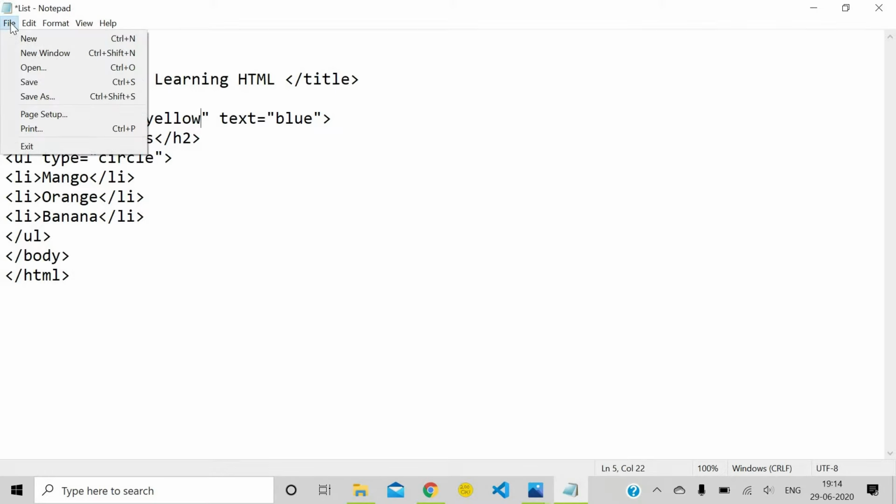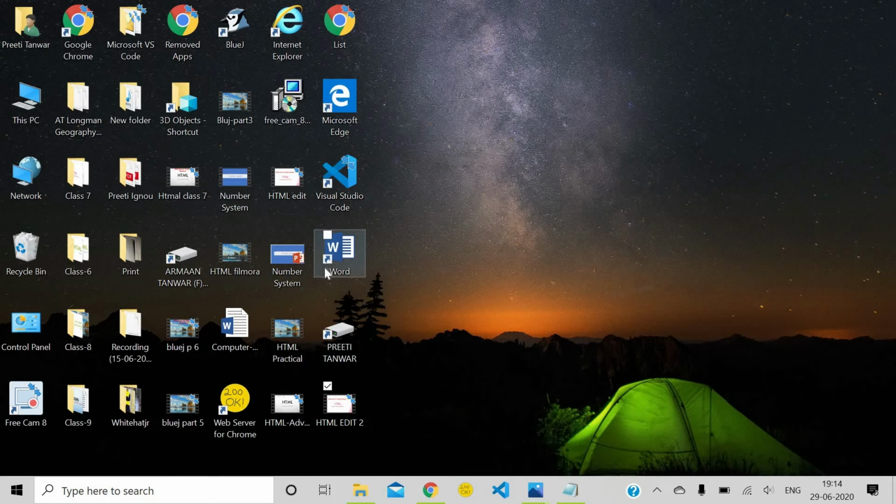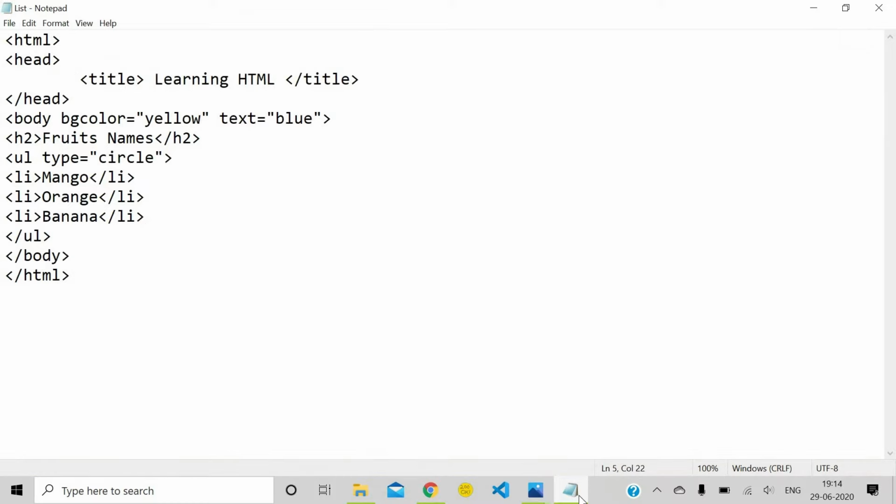Fine. Again we will save it, minimize it. Now again we will open. Now it is yellow. Fine. So BGCOLOR yellow we have given, and the text color blue. Fruit name heading, and what is the size of heading? H2, and the list type we have given circle. So this is circle. I hope it is clear. Unordered list.